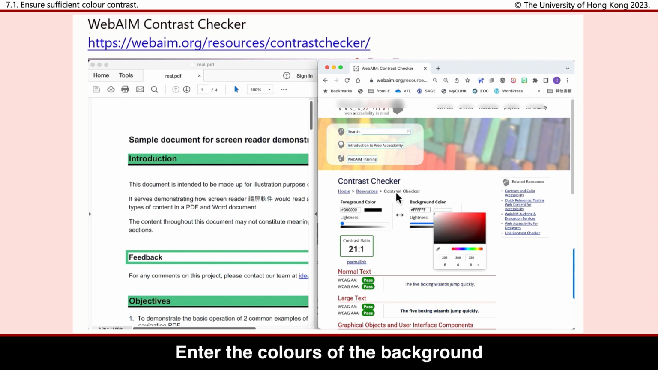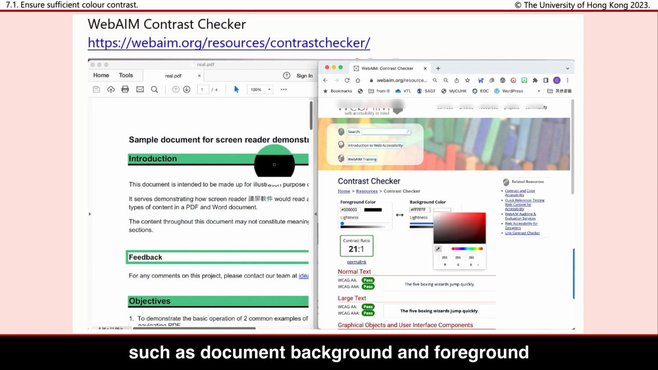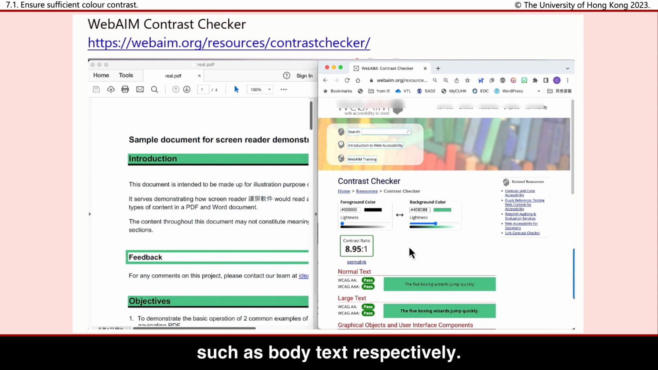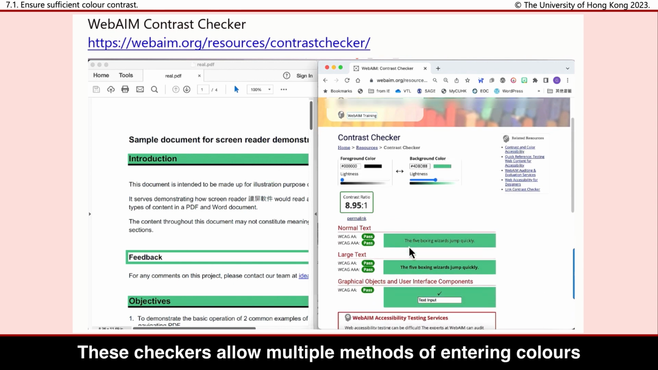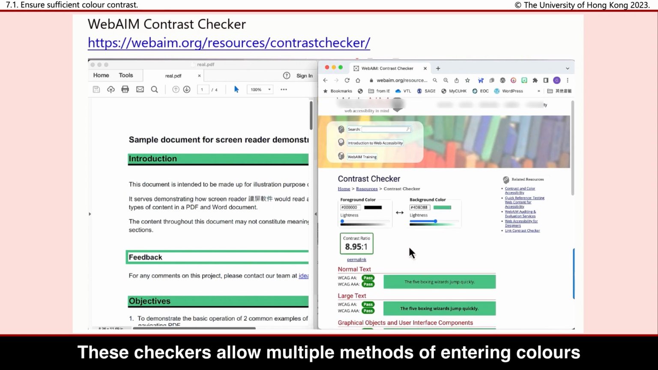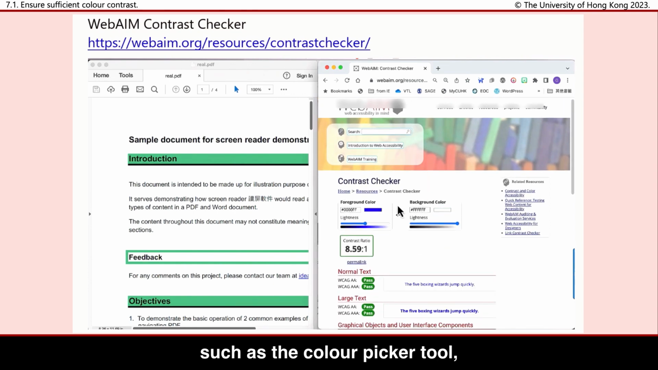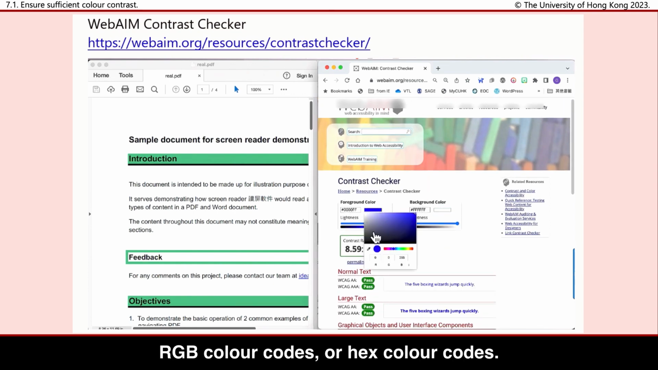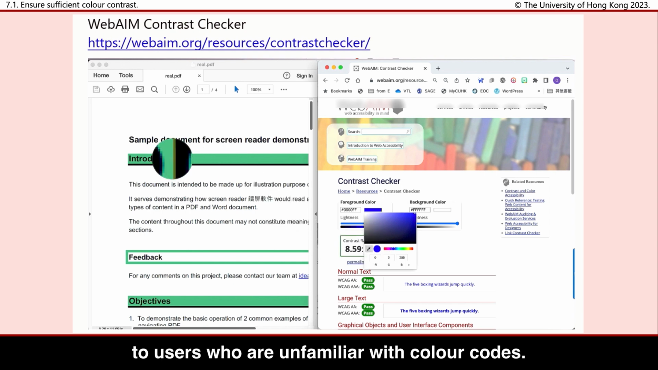Enter the colors of the background, such as document background, and foreground, such as body text, respectively. These checkers allow multiple methods of entering colors, such as the color picker tool, RGB color codes, or hex color codes. The color picker is particularly useful to users who are unfamiliar with color codes.